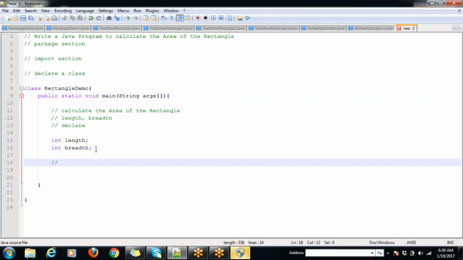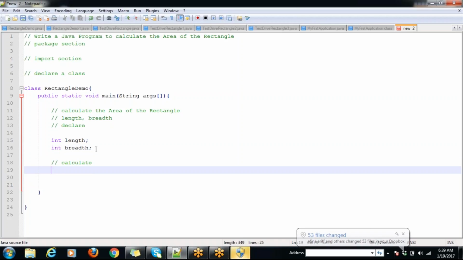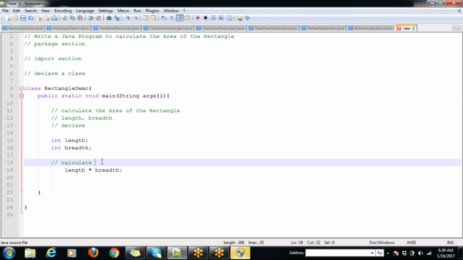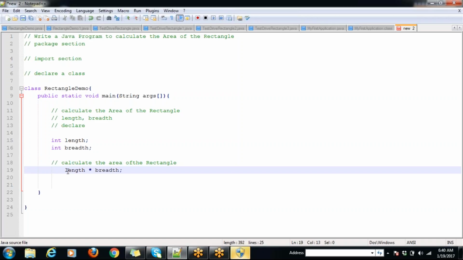Then calculate area. How do we calculate area? We calculate area using length into breadth. This is how we calculate the area of a rectangle. So length into breadth gives the area of the rectangle.